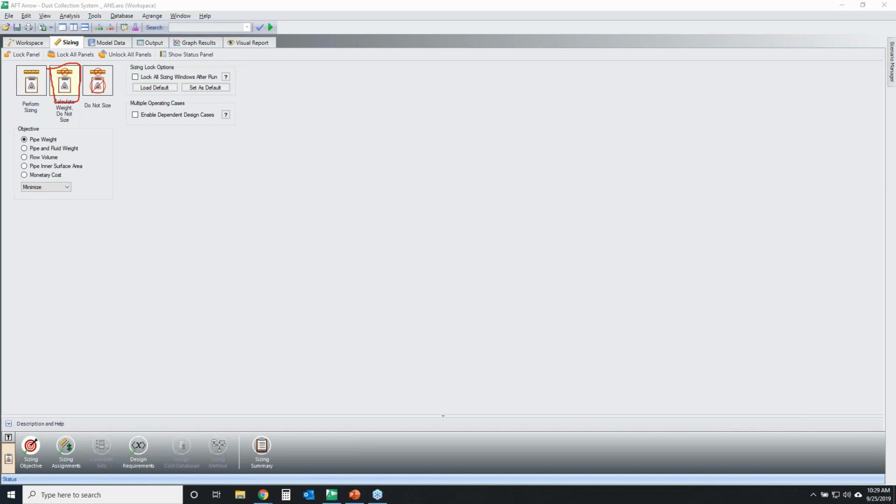And then finally, the last option is to do not size. Well, why would you use this option? Well, maybe you go through the process and you set up all of the different options here and you have defined all your design requirements, but you just want to run your model really quick to see what's going on, and you don't want to deal with any of the sizing, and you don't want to lose all of that input information you already specified.